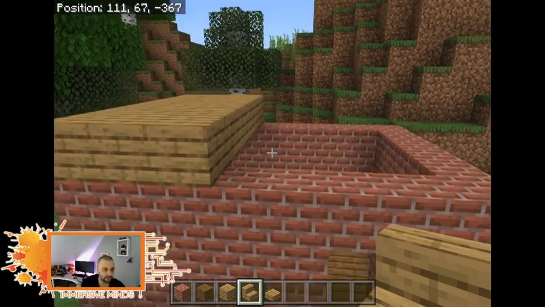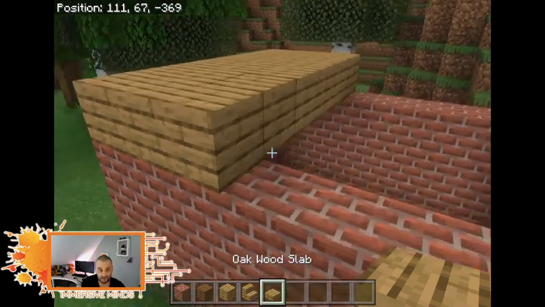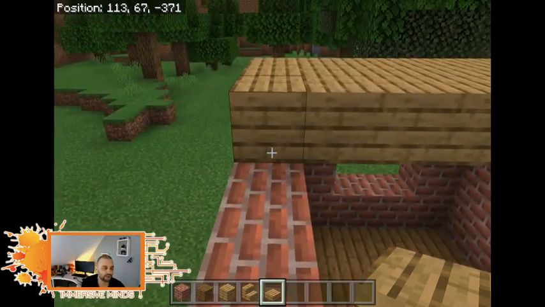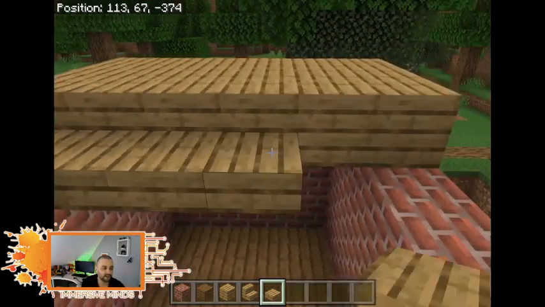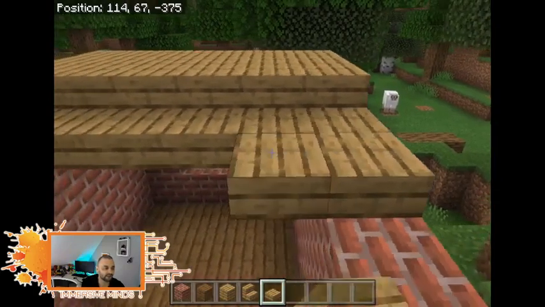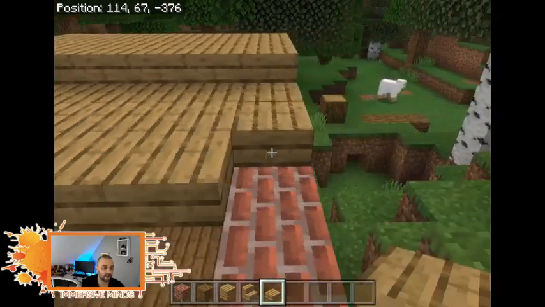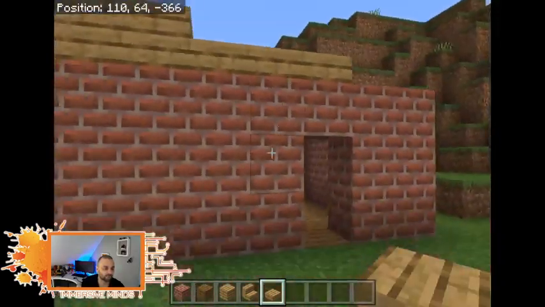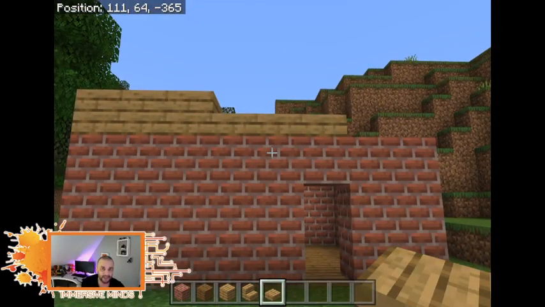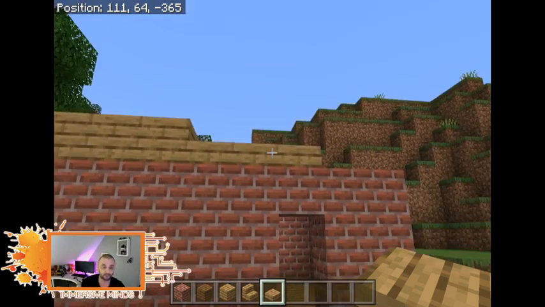So the next thing I'm going to do is I'm going to use slabs, not stairs, but slabs. And I'm going to show you what this looks like. If I do that, you'll see that actually it's half the size. And if I do that and then jump down, you'll see that it actually looks a bit better. If all of it looked like that, it would look a lot better. Well, I think anyway, a flatter roof.